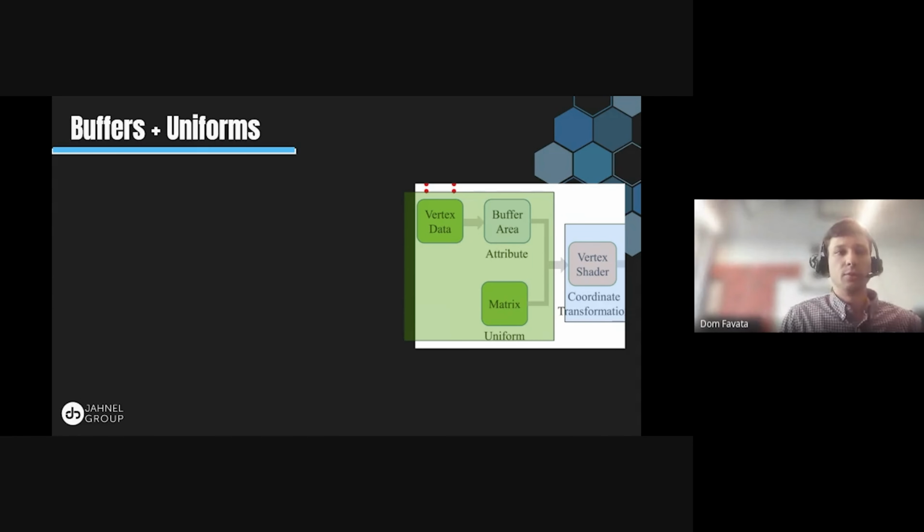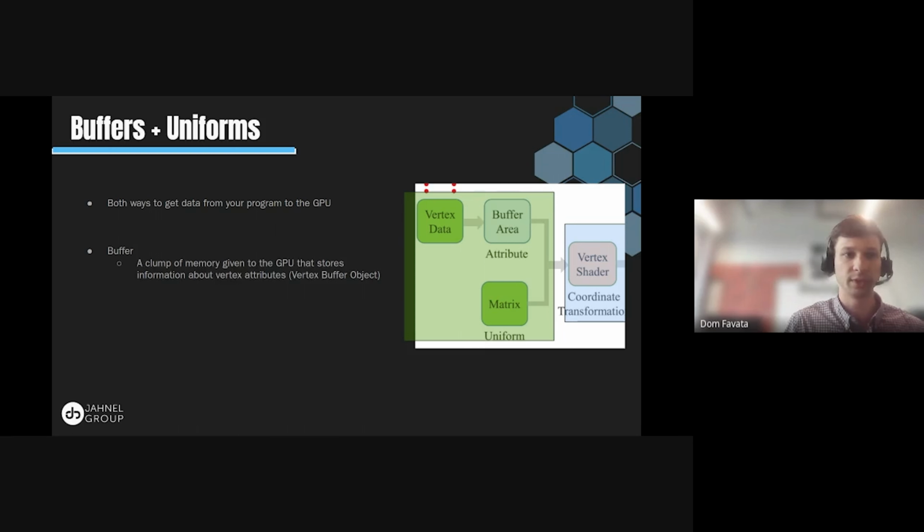So next we're going to get to buffers and what uniforms are. And uniforms are very closely related to matrices. They're both really just ways to get data from our program on the CPU to the GPU. A buffer, which we've already explained a little bit, is just a clump of memory that we give to the GPU, and it stores information about vertex attributes. And then indices, which I just mentioned, actually have their own separate buffer, which is called an index buffer. Not super important to know, though, for this.